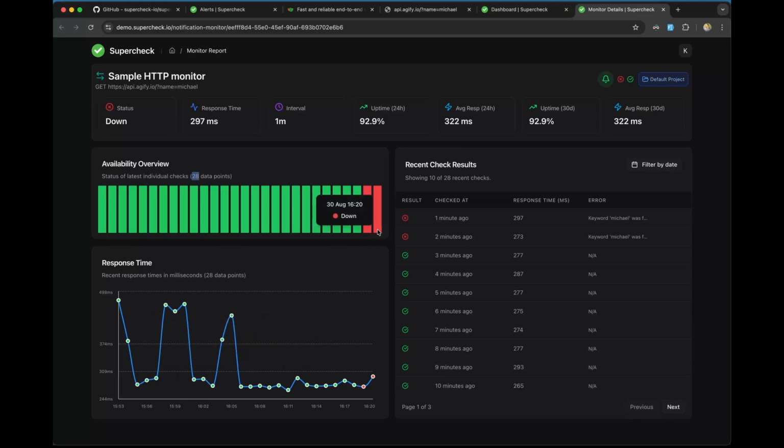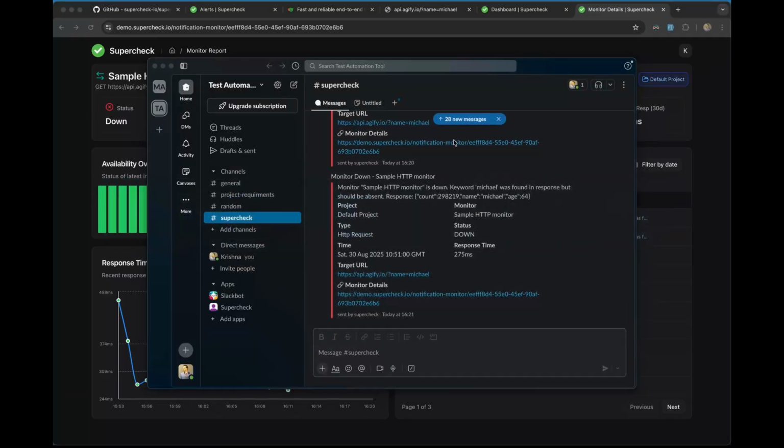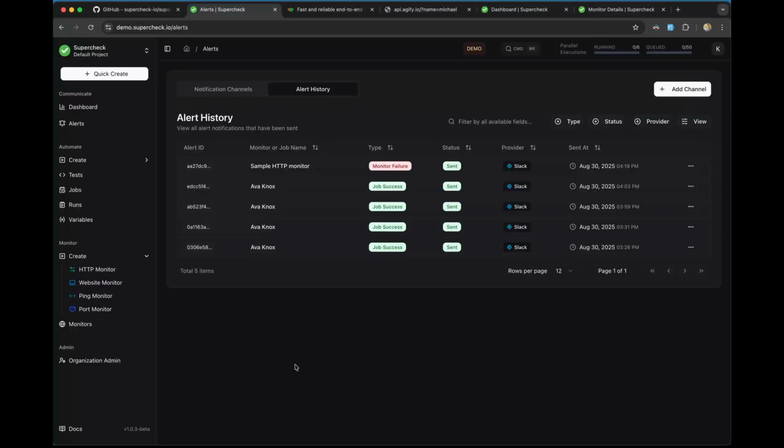and the same 50 data points for response time. So actually you can see these 2 failed, and below you can see the same 2 failures and the response time. All right, so that's the notification. Let me go back to the app again.